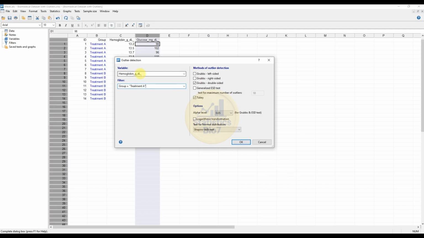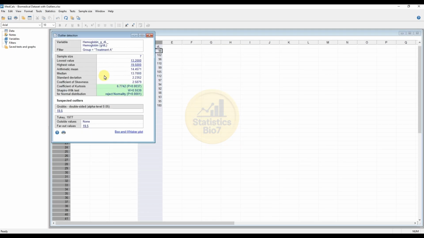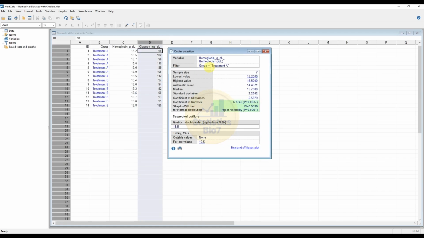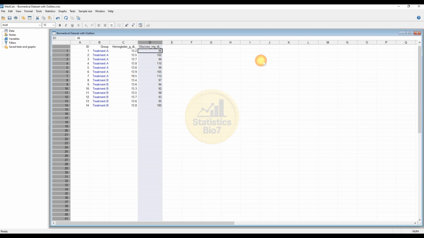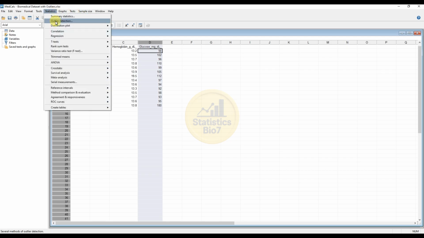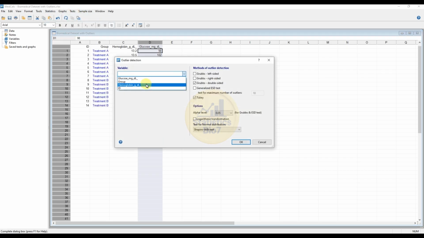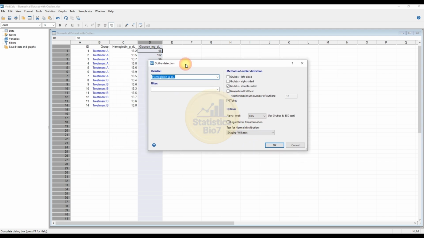You want to analyze only hemoglobin for the treatment A subgroup. After the filter, the hemoglobin subgroup for treatment A has only 7 samples. Or, if you don't enter a filter, the whole sample for the numerical variable is analyzed.